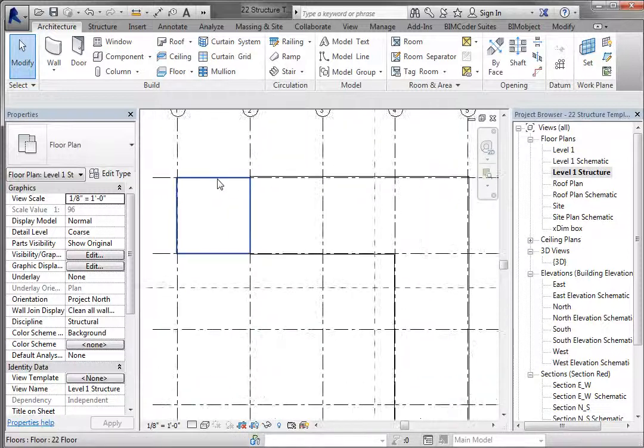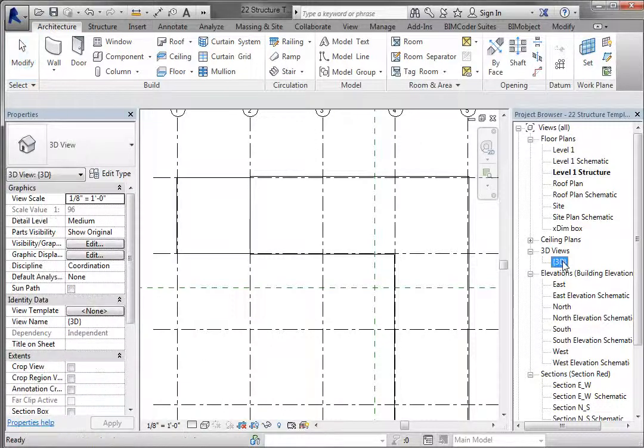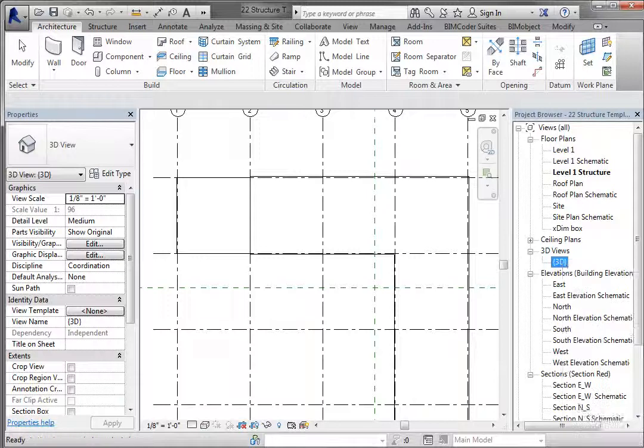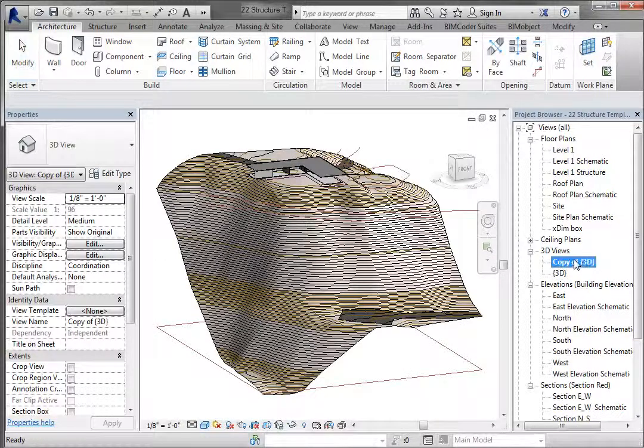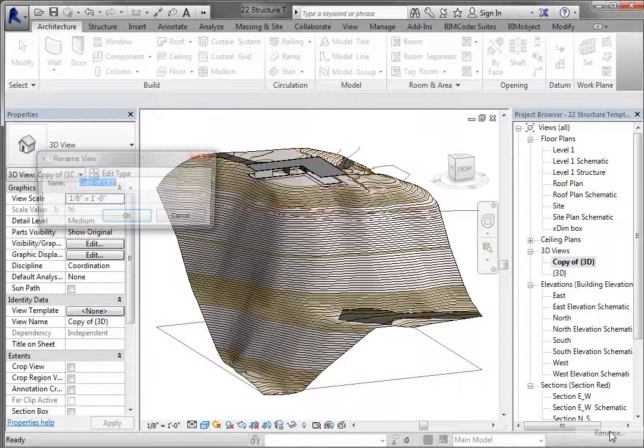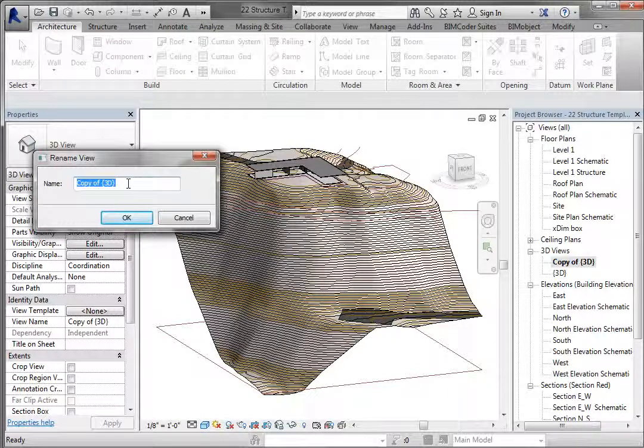The other thing I'd like to do is set up the same thing for a 3D view. So if you come over to your 3D view in your project browser and right click, duplicate that view, hover over the copy of the 3D view, and rename it. And we'll just name it 3D structure. Okay.